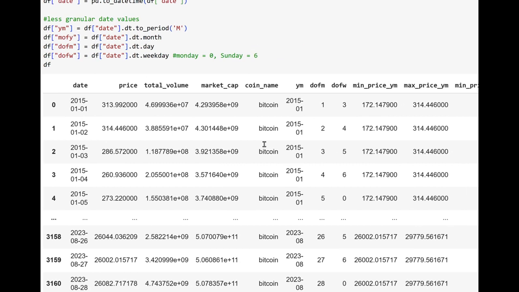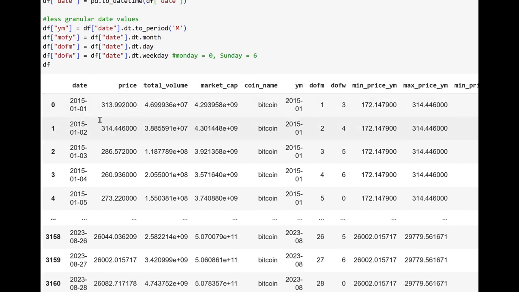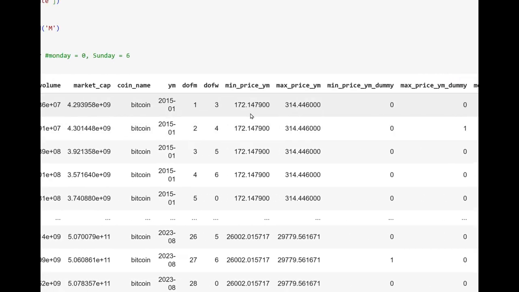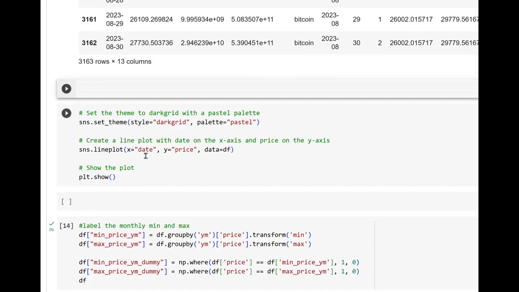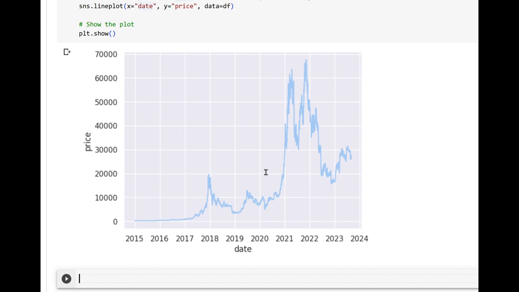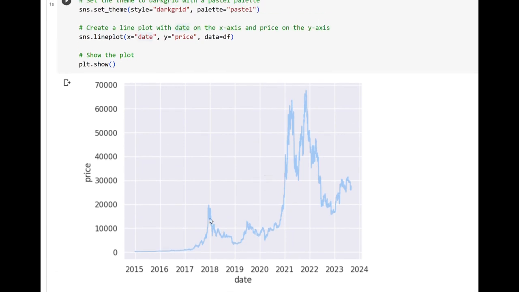When I run that code, you can see I end up with a date column, a year month column, day of month, day of week, and month of year. I can plot this using Seaborn and see the trend in my data.